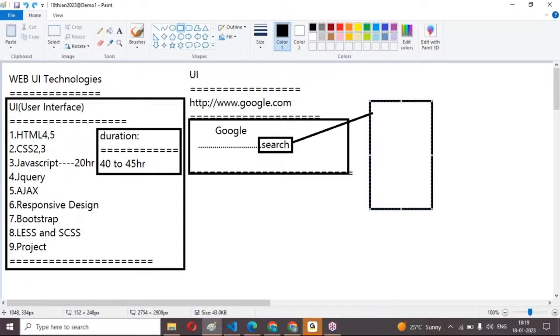What is UI? UI is a user interface. When you enter any URL in the browser, you can see the home page of the application. In that home page, when you enter a username and password, or search for anything, that input goes to the server page. The server page always interacts with the database, and the database will give the result for our application.